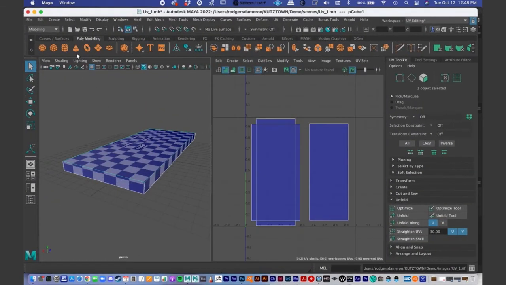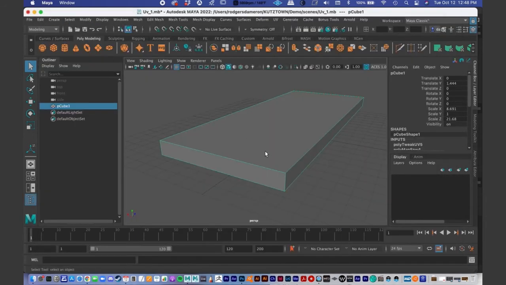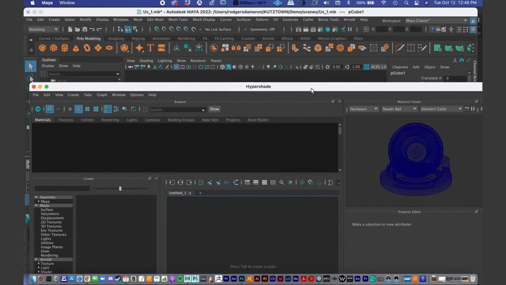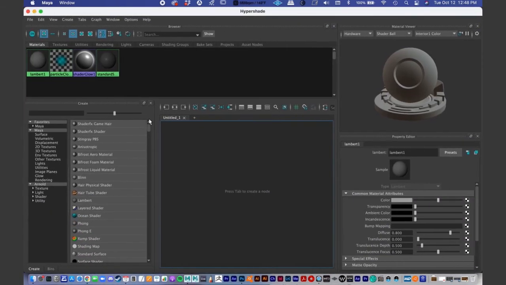So back in the Maya view, we're going to exit the UV editing mode, because we're done with UV editing here. And so I'm back to the Maya Classic view, and we've got our rectangle right there. And so we're going to go to the hypershade so that we can apply this texture onto this object. So I'm going to click on the hypershade button, which is that little circular button right there where my cursor is. We're going to get this menu.